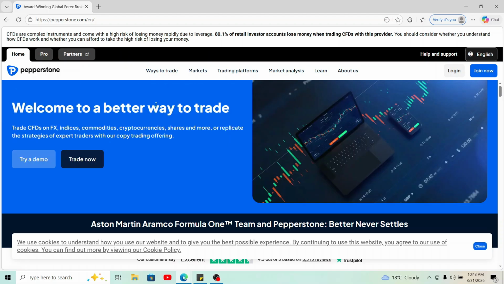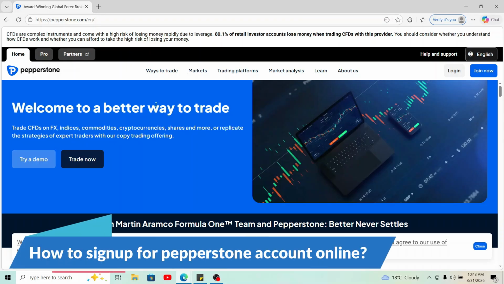If you are a beginner and want to start trading on Pepperstone but don't know how, then here is how you can easily sign up for a Pepperstone account online.